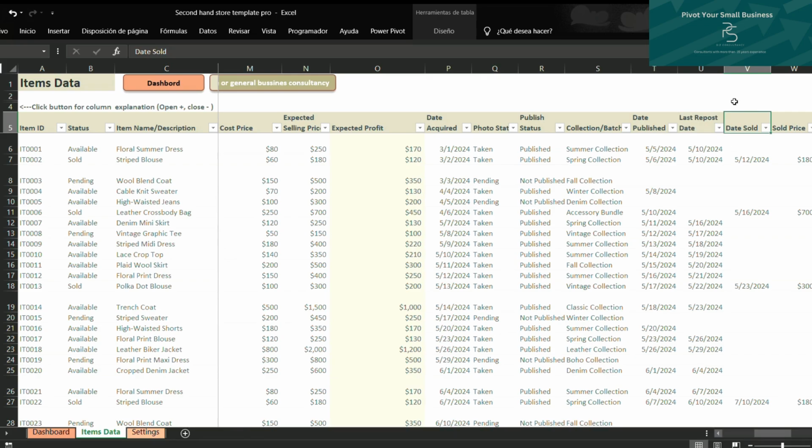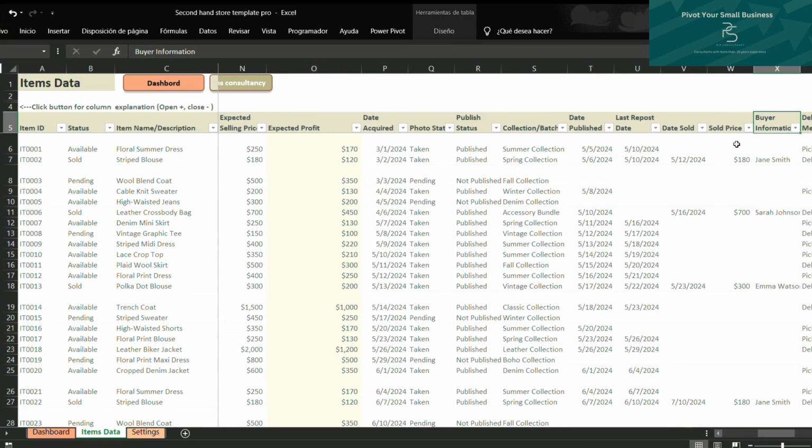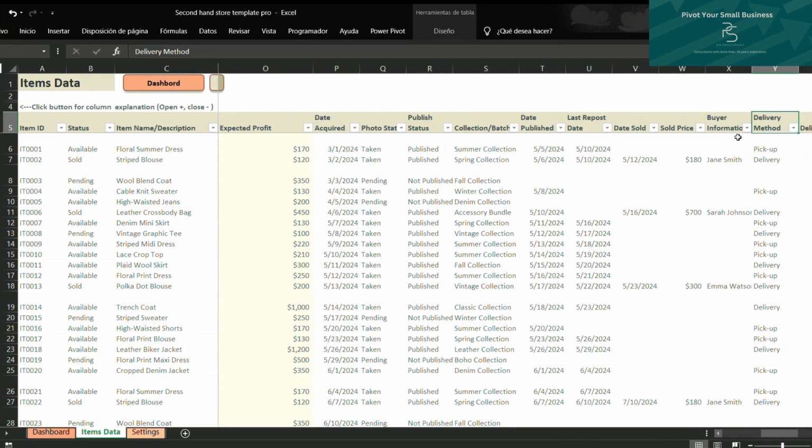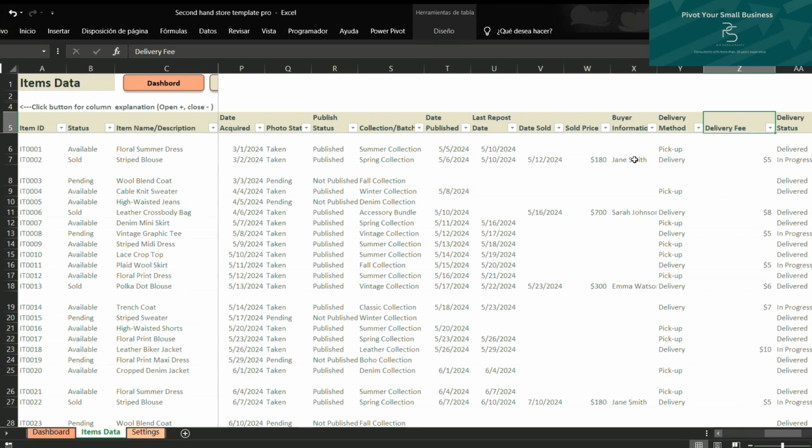The publish date and the last repost, those are just if you want to have more control and if that applies. What is very important is to put the date sold, so you can filter the items that are sold or not by the date. You're going to see that in the dashboard. Also the sold price, this is the actual sold price, and the buyer information if you want it. Here's a name, but you can put also email or whatever. You can also add columns as you wish. There's no problem with the dashboard.